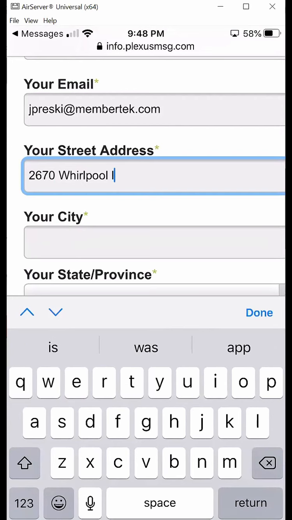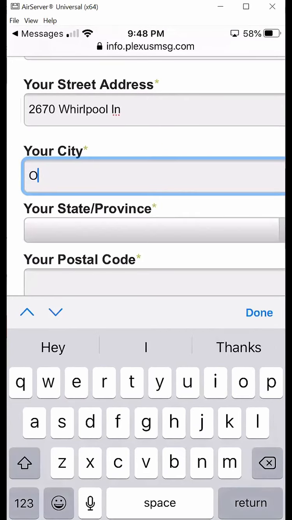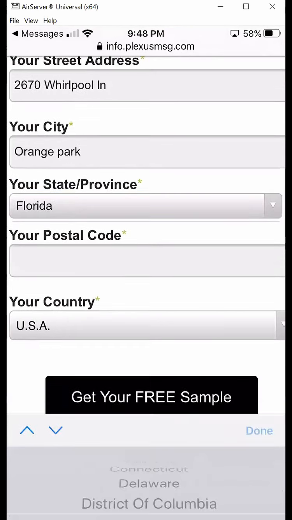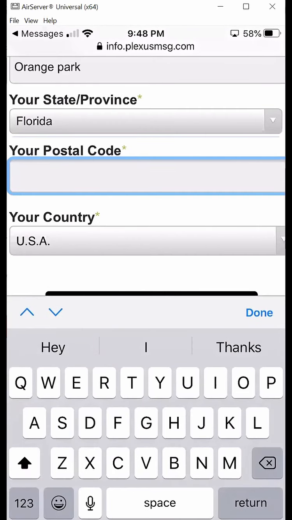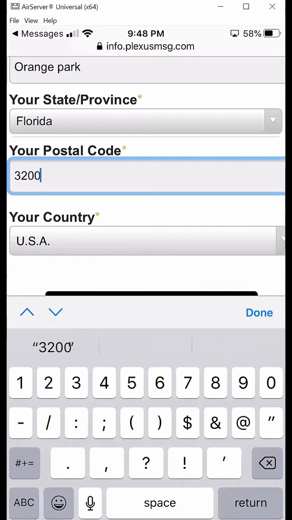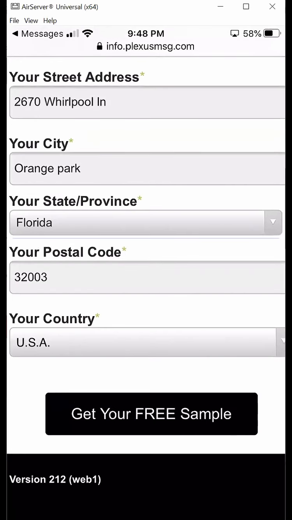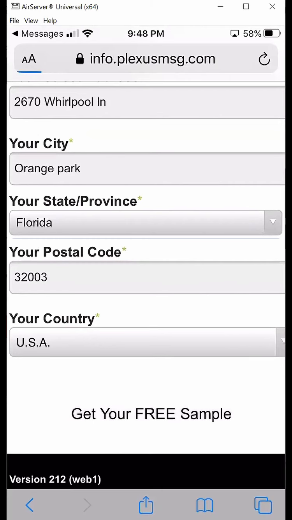Whirlpool Lane, and we'll put it into somewhere up here. And you can see how easy this is to go ahead and use for your prospects to use, and then they'll put in the country code. And then as you also can tell, we've defaulted to the US for right now because that makes it a lot easier. So once your prospect puts this in, they click get your free sample.